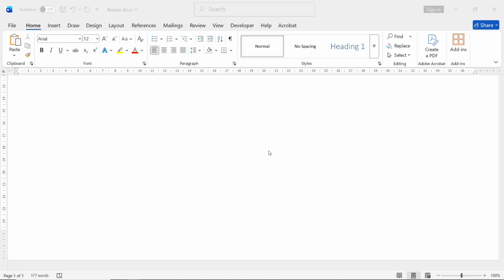Today I'm going to show you how to make a viewing bar for your Word documents. It just makes looking at the font when you're reading a little bit easier. So let's begin.